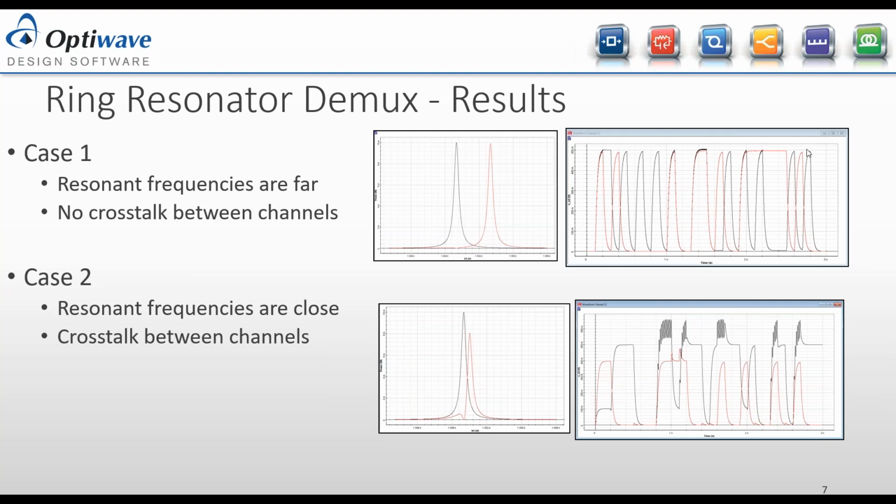So here we have basic results where you can see two channels. Maybe if I zoom in, one is at 1550, the other is at 1553. So these channels are far apart. If we send a signal at these frequencies, you can see on the output there's not much crosstalk between these two channels. Here we have two channels that are much closer to each other. Now you can see how the channels are affecting each other as a result.